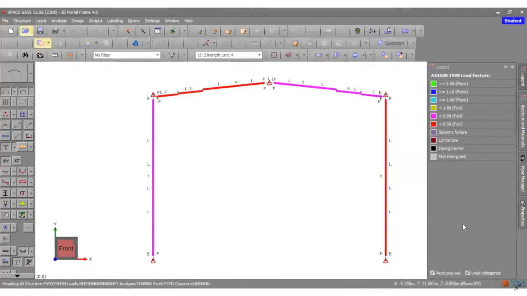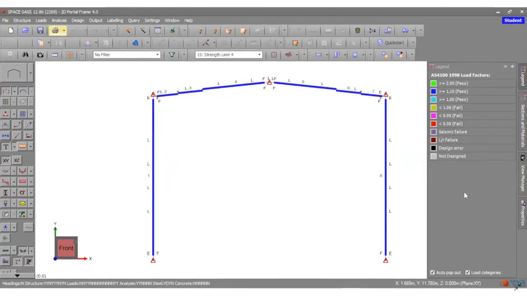Once Space Gass has run the analysis, it will show us all the members that do not meet Australian standards. As you can see on the right, the pink and red indicate a fail. Now we run the analysis again, except this time we give Space Gass the permission to change our members to ensure that they meet Australian standards. As indicated on the right, blue is a pass. Here we have the previous sections for the model, and these are the sections after Space Gass has made the changes.